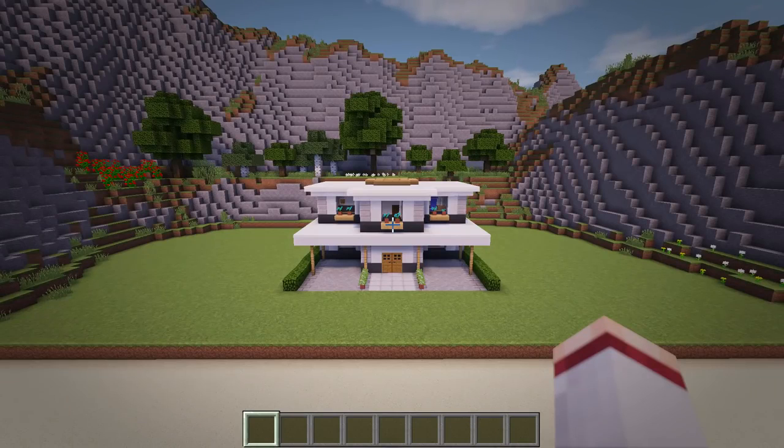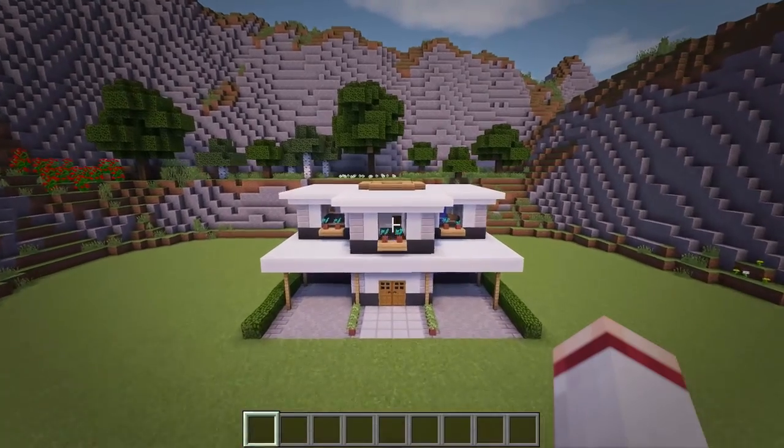Now as for what you want in the interior of the house, I'll leave that entirely up to you guys, but as always I'll quickly show you how I decorated mine as an example.